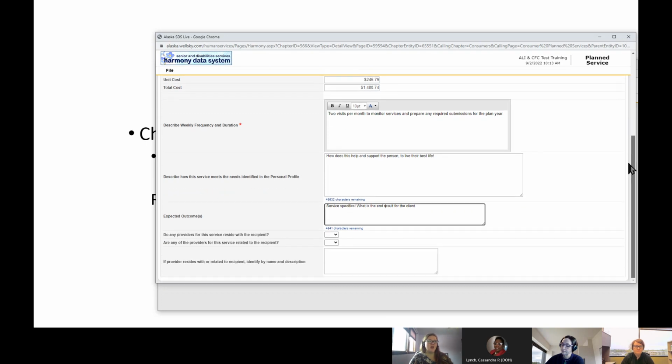The next section that we have here, there are 3 different components to this next set of questions, and these are conflict of interest questions. By saying yes or no, it doesn't impact if the services are delivered. It's more of a focus on ensuring that the services are being delivered in a manner that helps the person and keeps their interests in mind. So we're asking, do any providers for this service reside with the recipient? Yes or no? If we say yes, that's okay.